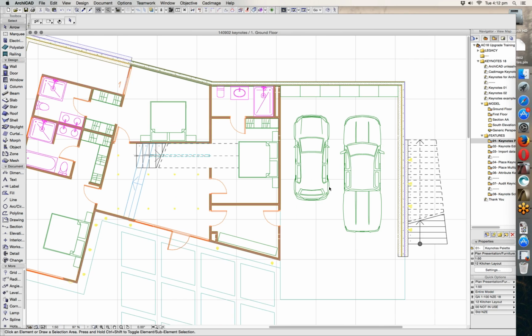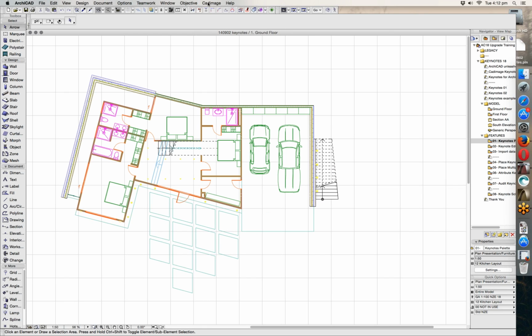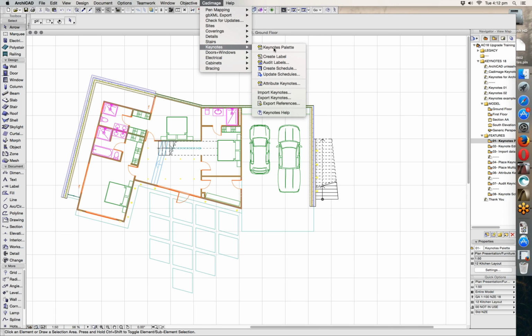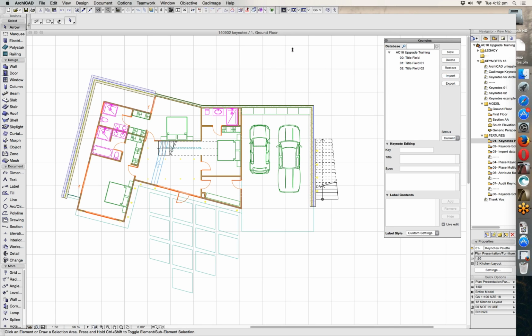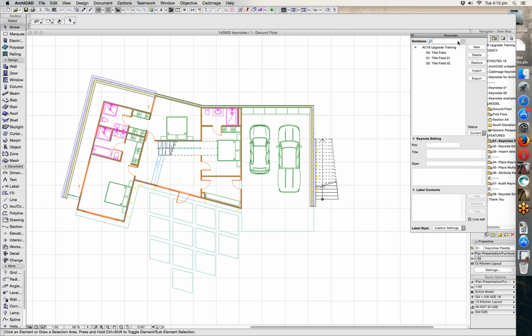But we're going to start on our ground floor. So the first thing to do with the Keynotes tool is to bring up the Keynotes palette. If you have the tool installed, just click on the Cadimage menu and go to Keynotes and click Keynotes palette here. And you can see it pops up a floating palette here.